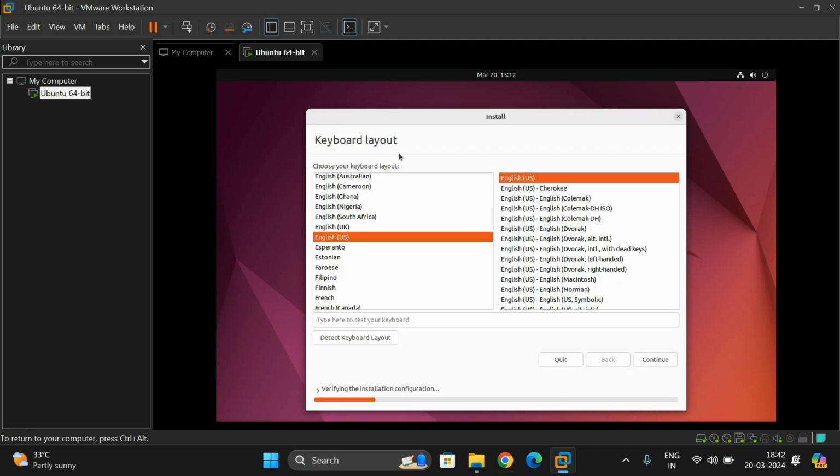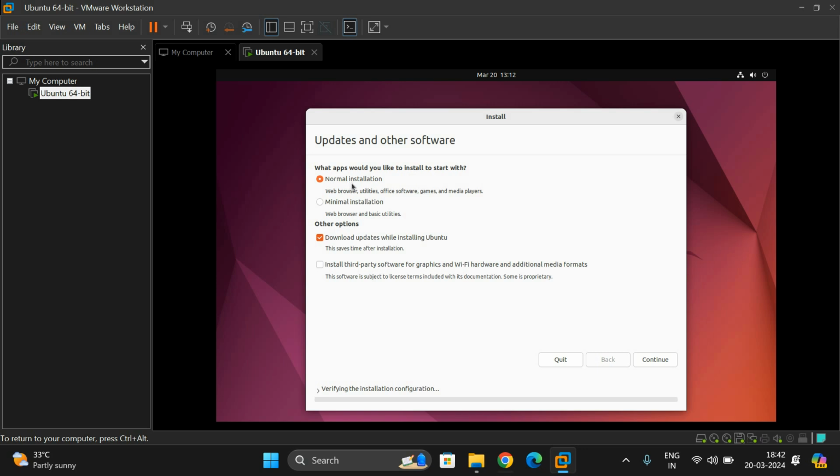Yes. First we need to select the keyboard layout. English US, English US, and continue. Then normal installation, and download updates while installing Ubuntu, yes, and also install third-party software for graphics. Select this checkbox and move to the next step. Click on continue.